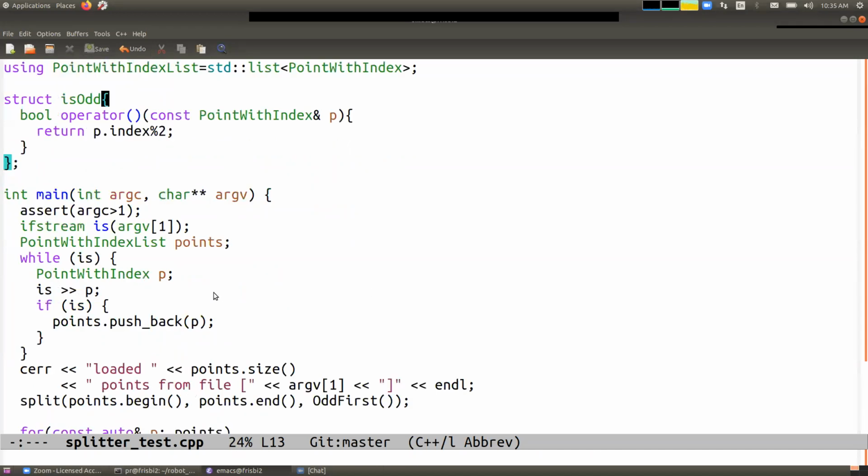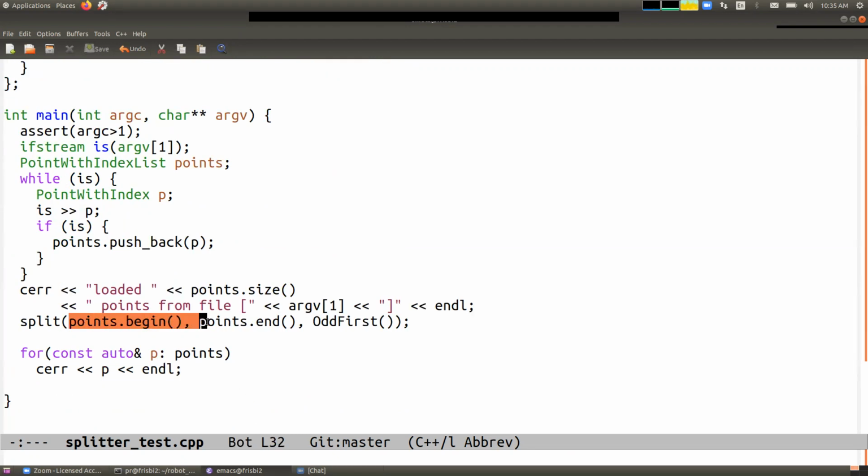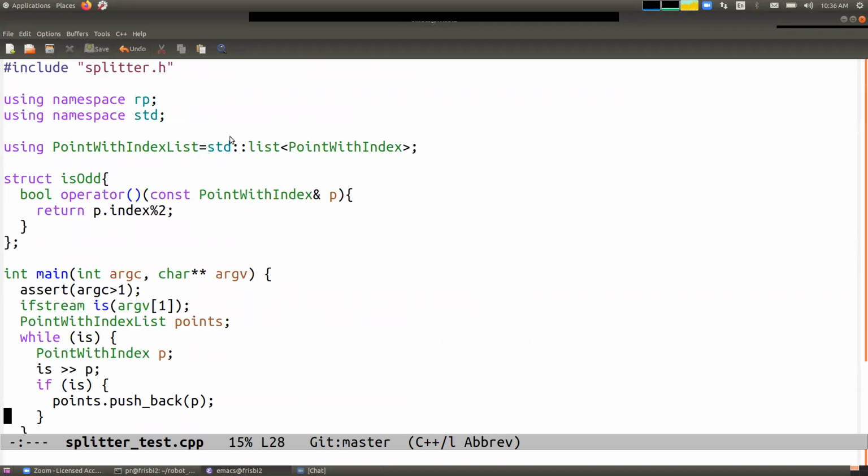Right? And then what we want to do is to load the points and then to run our split routine on a range which goes from the begin to the end of the points, calling the predicate odd first that will put us 1, 3, 5, all the points with index odd at the beginning and all the points with index even at the end. This is a simplistic thing that you could do. Or is negative, is positive, you can play with it.